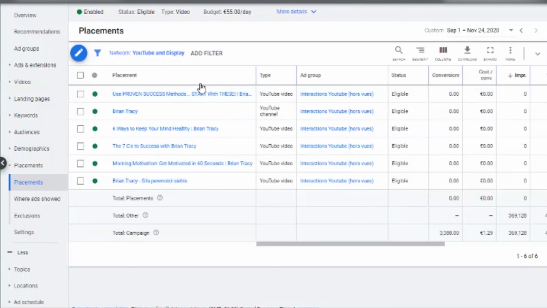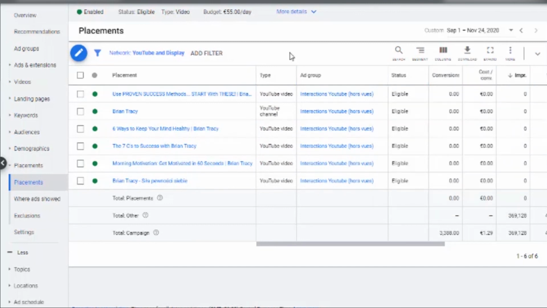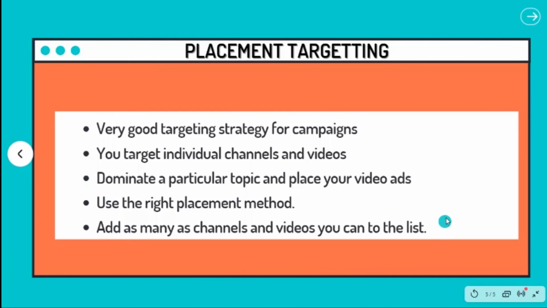After some time, you would get to know which of the videos and which of the channels are working well for you, which are giving you good conversion. So add as many videos and channels in the list related to your niche. This way you are targeting good number of audiences who are specifically related to your niche. So this is how placement targeting works.